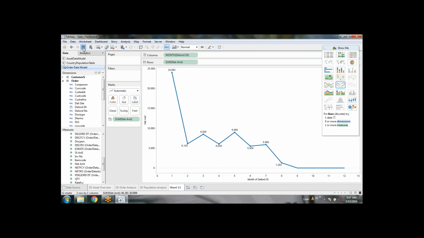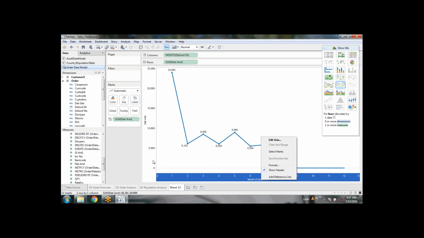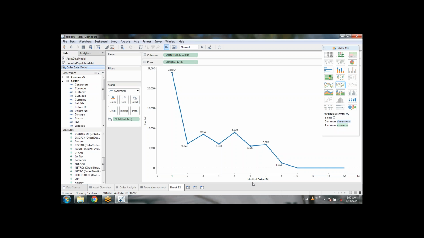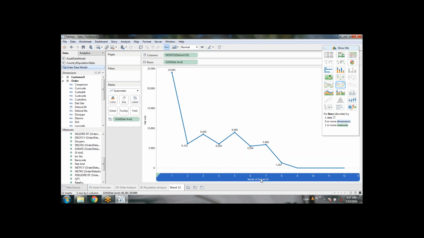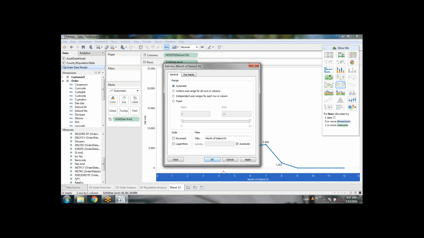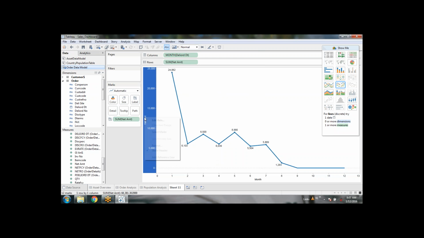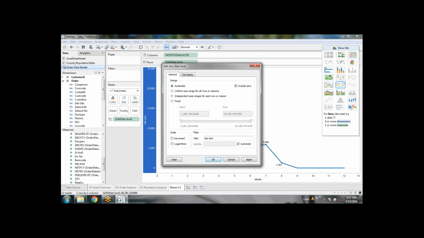Okay, so this is all about a line chart. You can also change the parameter here, month of delivery order date, which is showing in the x-axis. Just change the edit axis. In the edit axis, just go to title, change it here. These are all the mandatory things you have to change accordingly when you do the development.